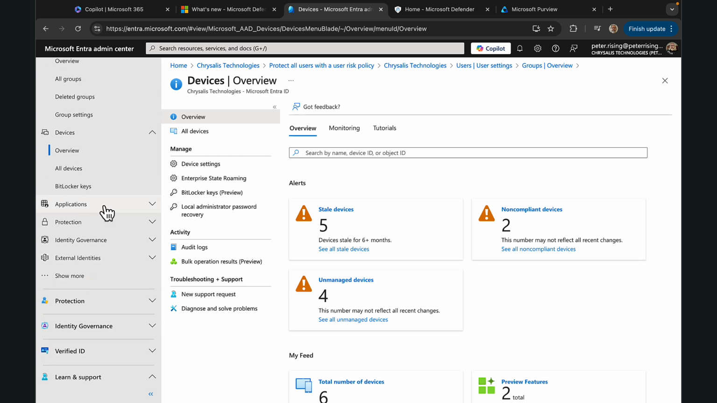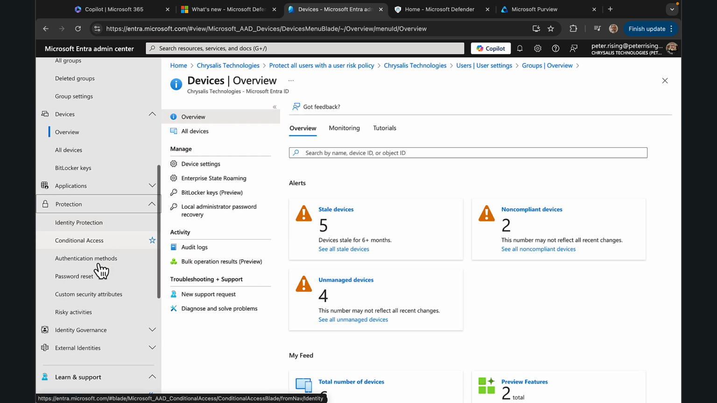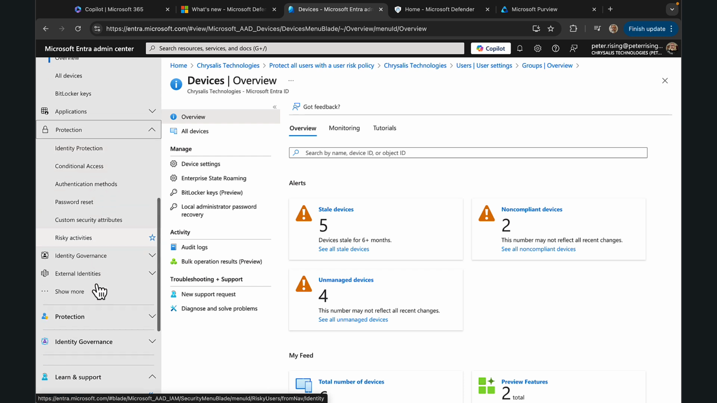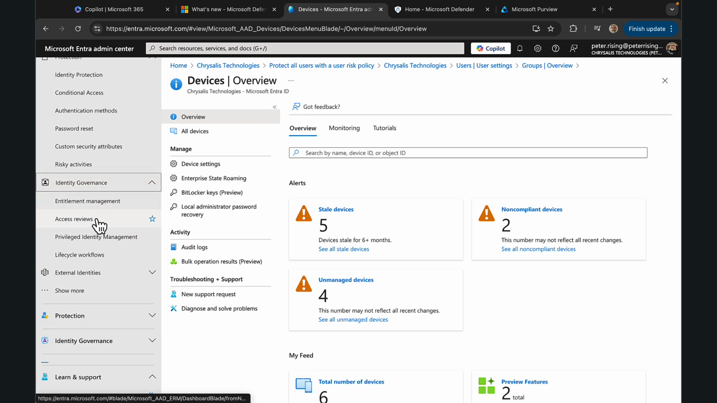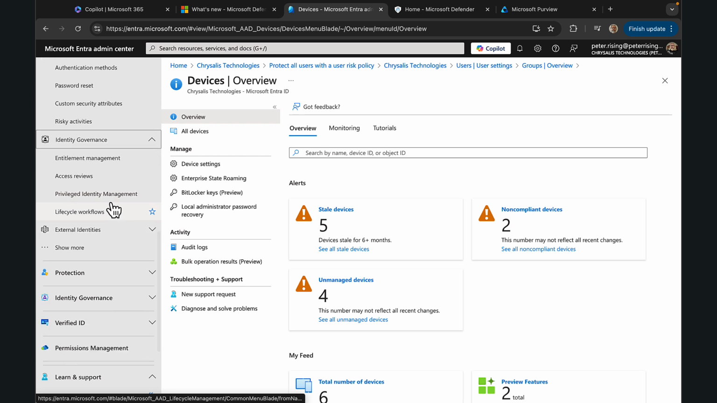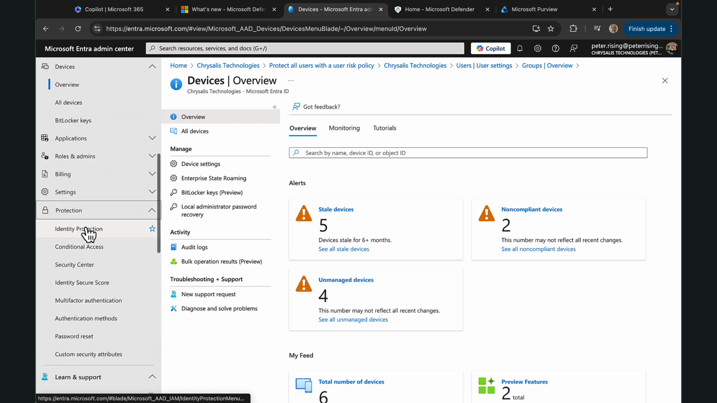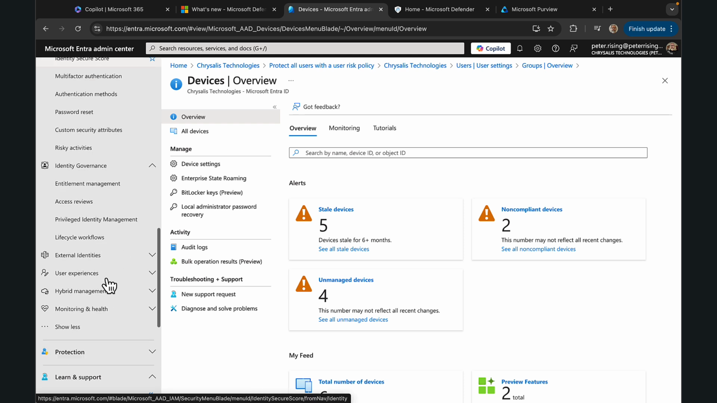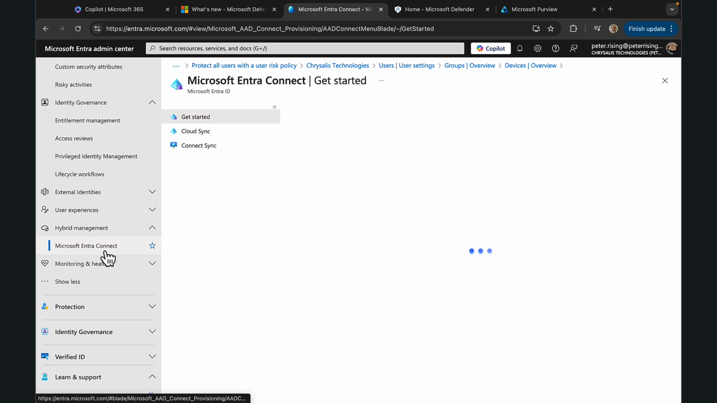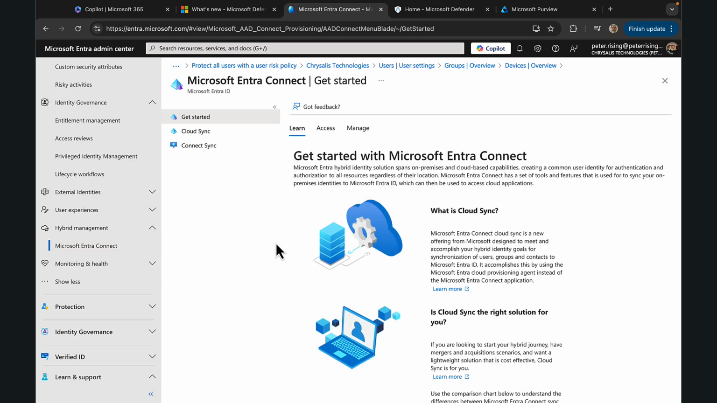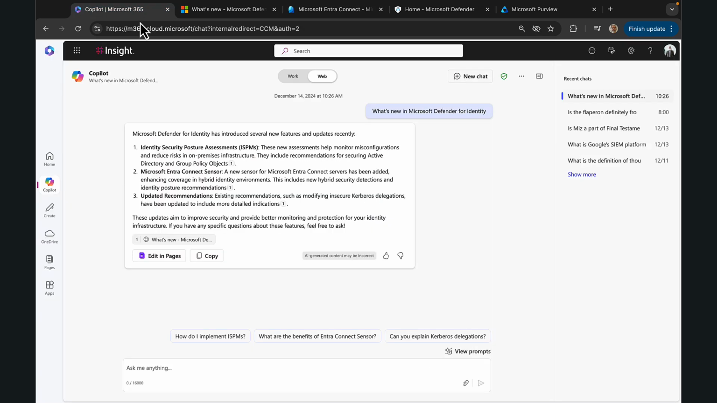So amazing. We can see applications from here. We can see protection, which takes us into identity protection, conditional access, authentication methods, and so on and so forth. We can see identity governance, which is things like entitlement management, access reviews, PIM, etc. And what we can also see, this is what I want to look at, is hybrid management and Entra Connect. Now, we talked about Entra Connect and the new sensor configurations that are available for it. Just remind myself what that said, actually.